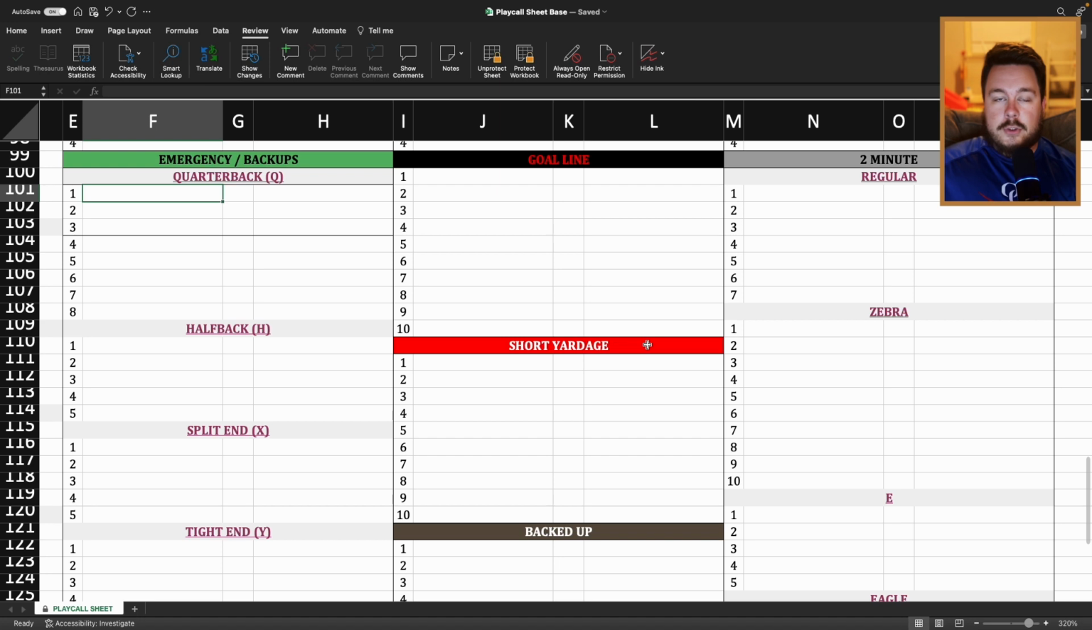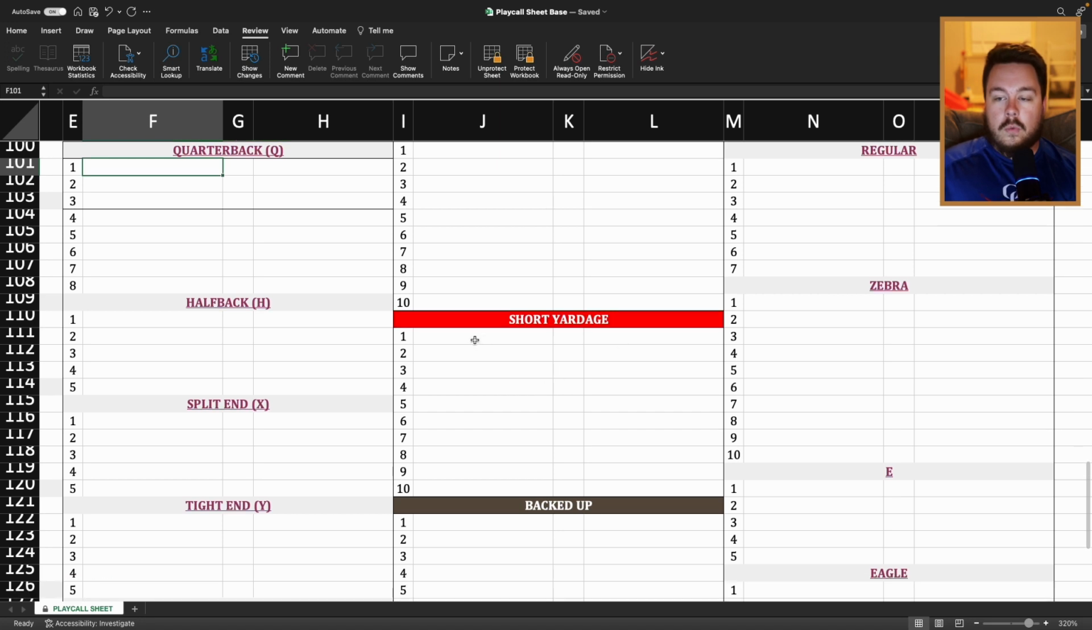Below that, we have short yardage. This is your third and 1 situation that we were missing earlier. 3rd and 1, 4th and 1. What are we getting in right here with 1 yard to go? 10 plays that I know I can get 1 yard with.